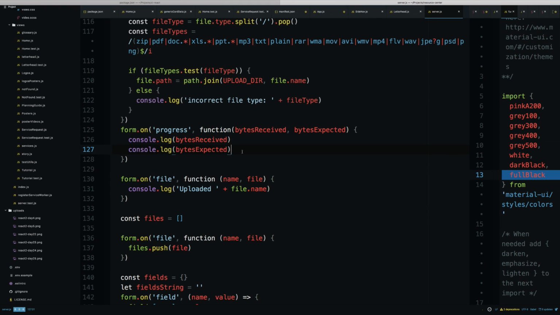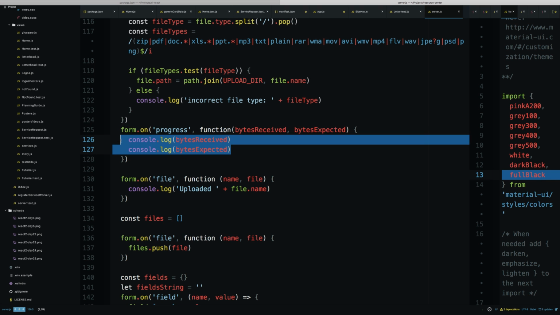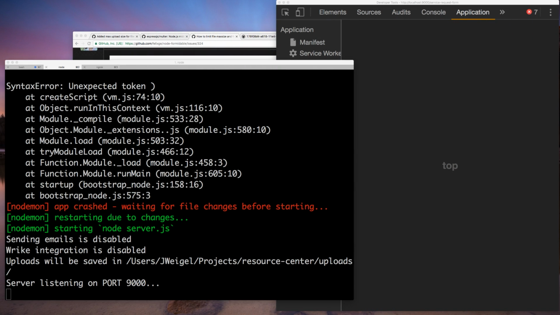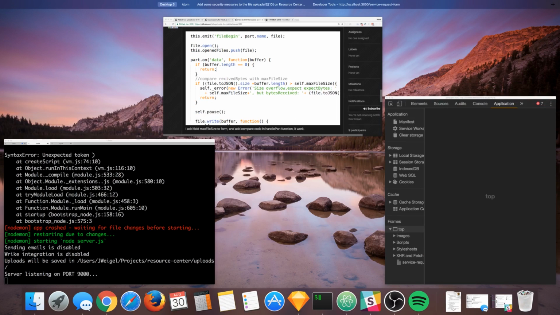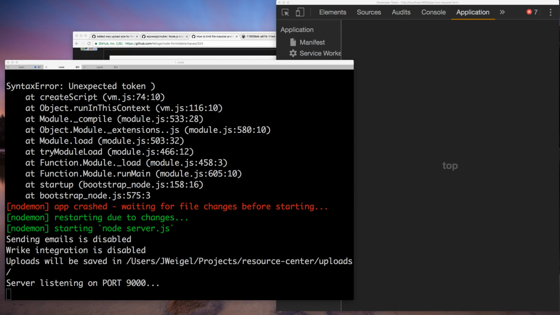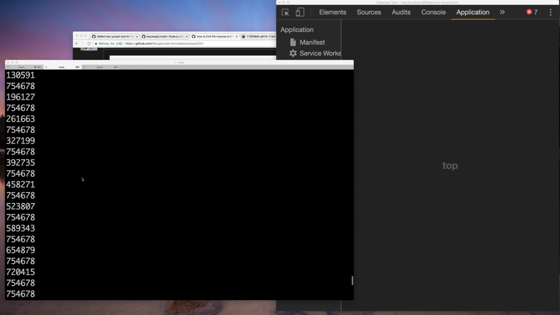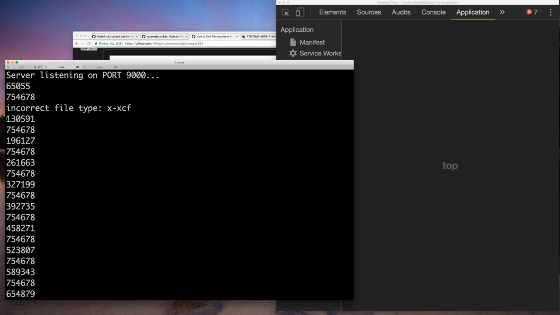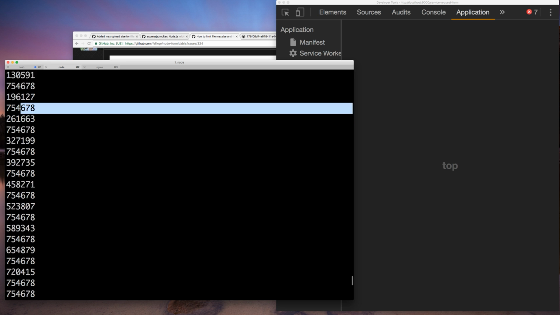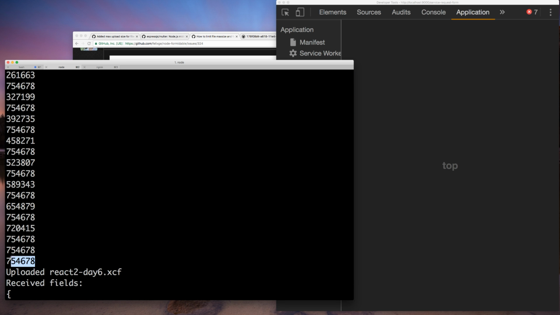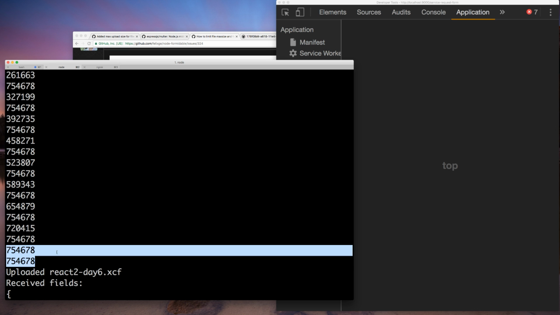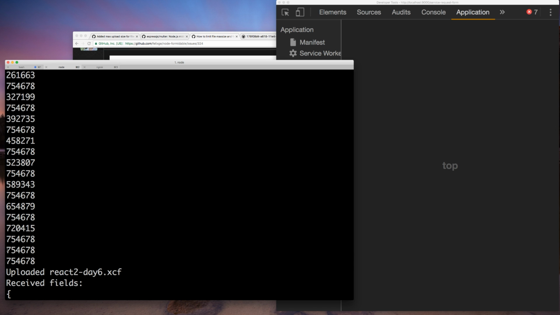Alright, so what I'm looking for basically is just to make sure that this is giving us some values when we try to upload something. So I have the form open on another screen, so I just clicked upload, and there we go. So the first number is bytes received, the second number is expected, so you see the expected stays the same, and then finally they're equal, so we've gotten everything. Okay, good. So that's what I want.